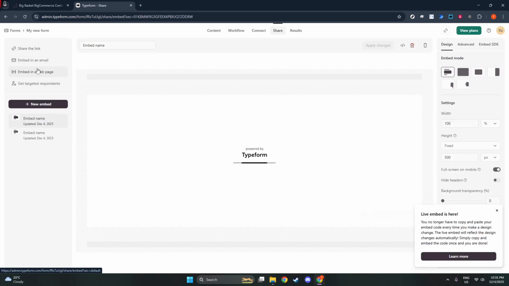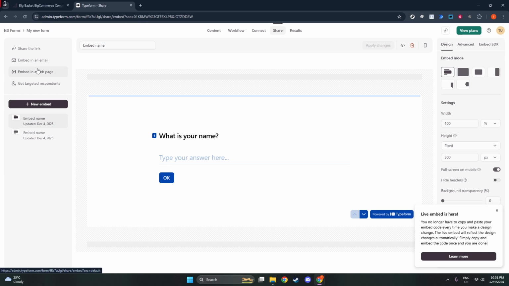Click Start Embedding, then copy the embed code that Typeform generates. This code is a small snippet of HTML and script that you'll paste into your store. Now, switch over to your Bigcommerce control panel.